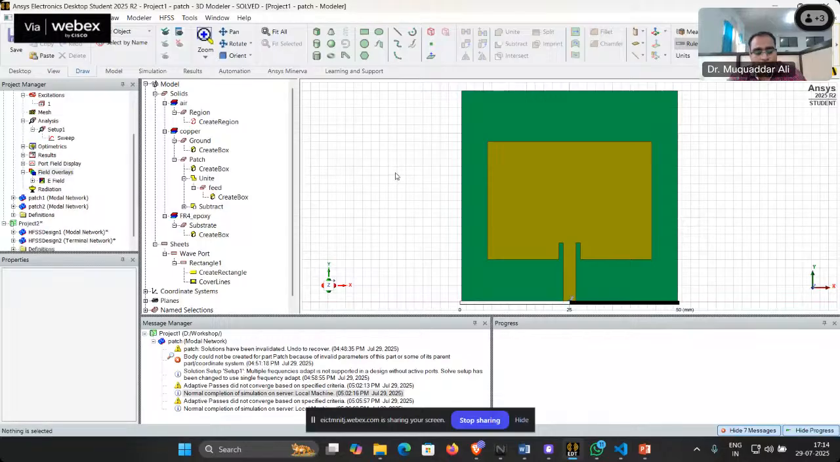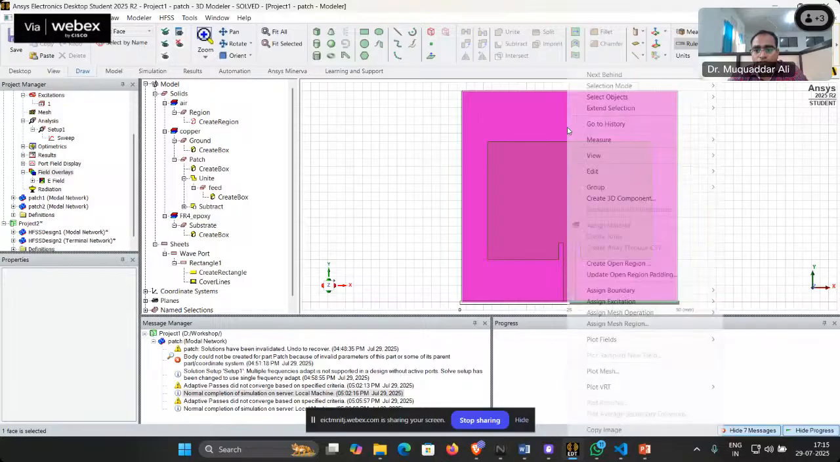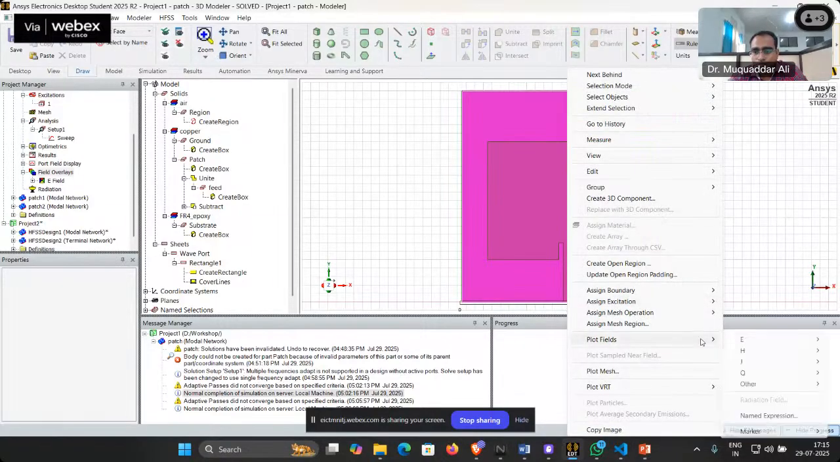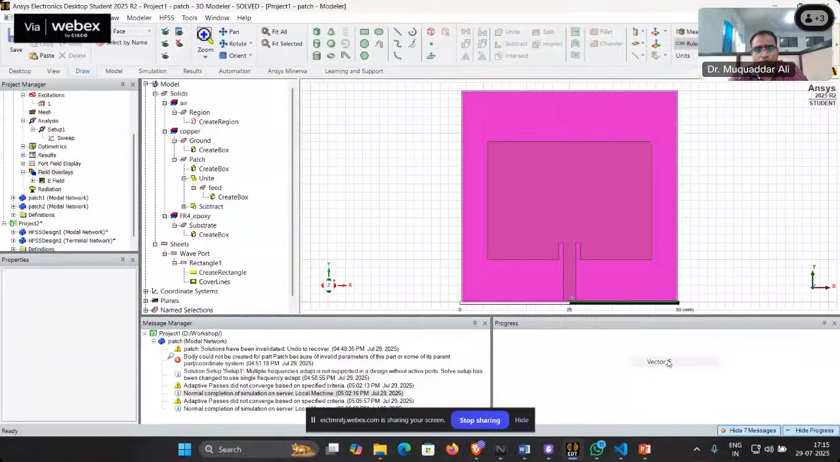So in HFSS, you can select any surface, and you can see the field distribution at that surface. But for that you need to have saved the results. So let us go here, select a face. Now I'm selecting the face of the substrate. Right click here, plot fields, go to E field, vector electric field.